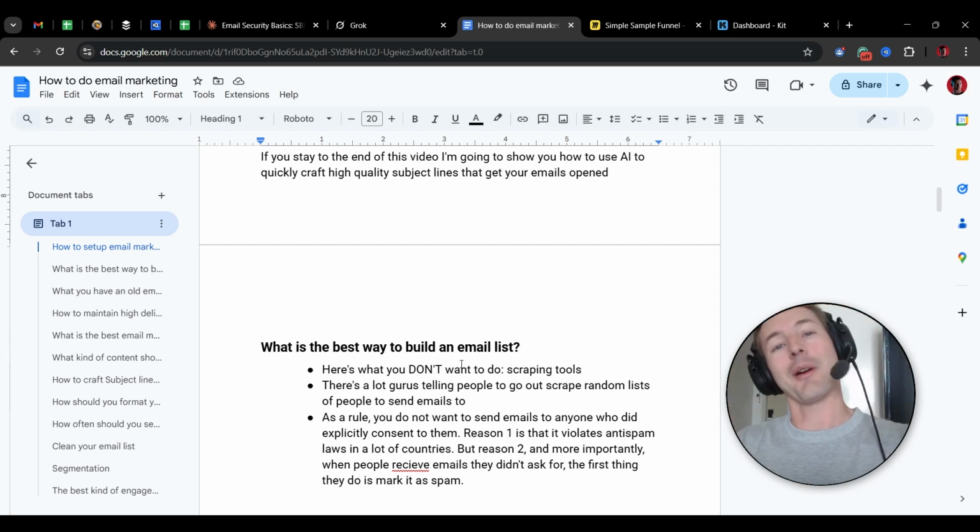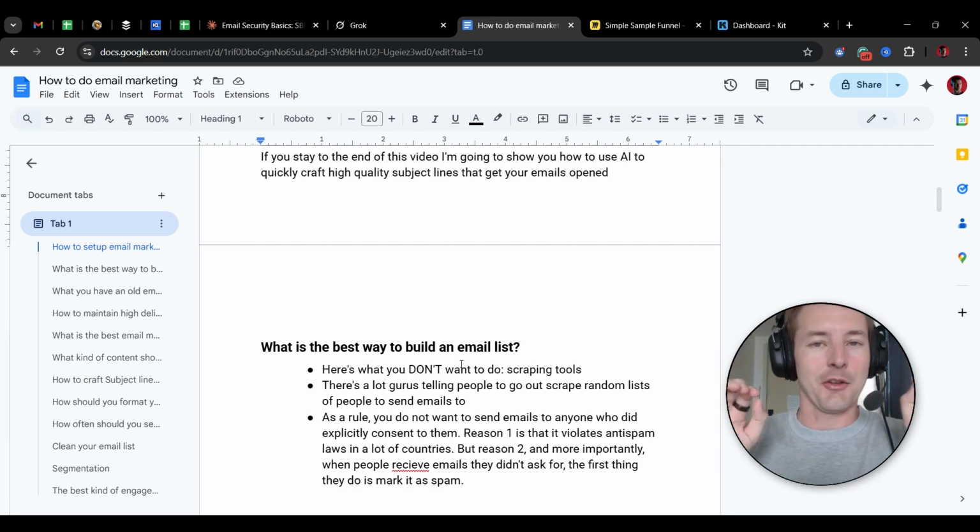Well, there's a wrong way to do it and there's a right way to do it. So let's talk about what not to do. What you don't want to do is use any kind of scraping tools to scrape strangers' emails off the internet and then send them broadcasts.